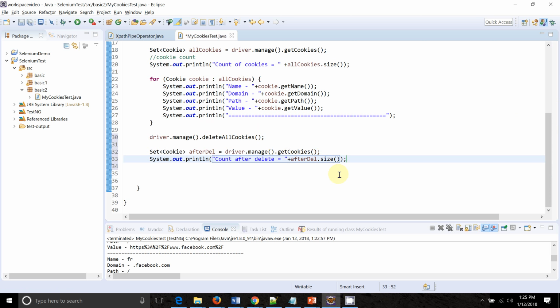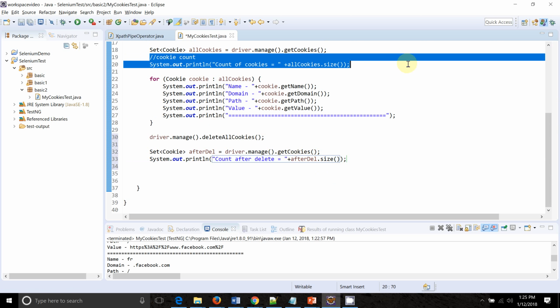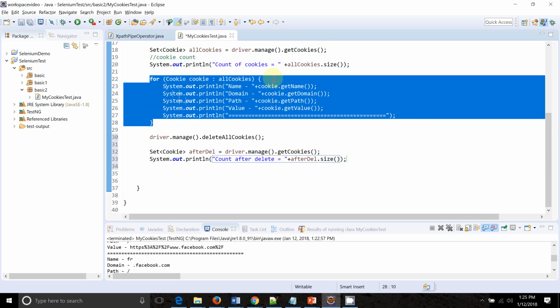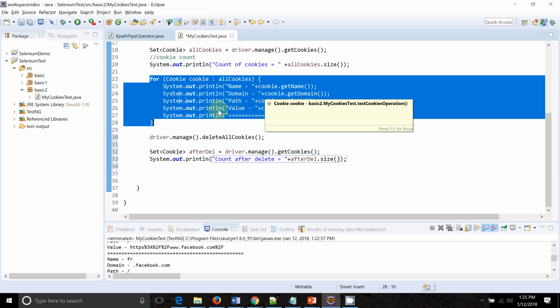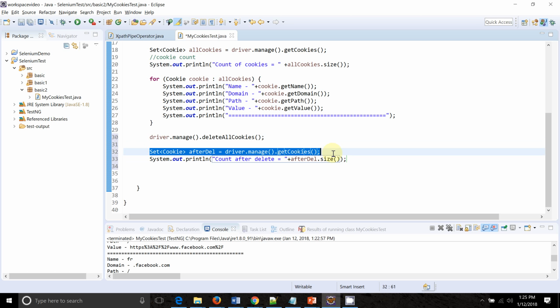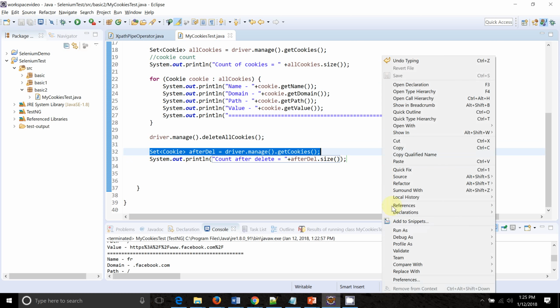So here we got the cookies. Then we got the count of those cookies. Then from each and every cookie we got the attribute and its value. Then we deleted all the cookies. Then we again tried to get all the cookies, and now we are going to see what happens with the count after deletion of all the cookies. I'm just running this.